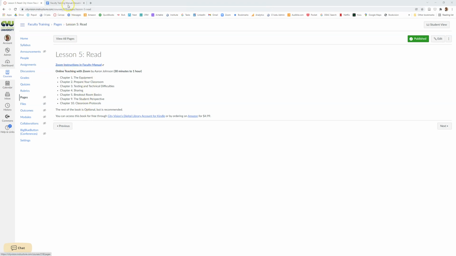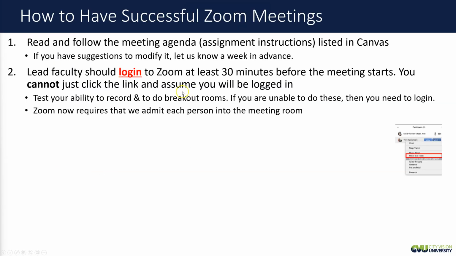So you're going to click on this, and then in the faculty manual, it'll show you the logins and passwords. But we're not going to show that in the video because otherwise it would make it so that other people could access those. So be sure that you log in using the faculty account.